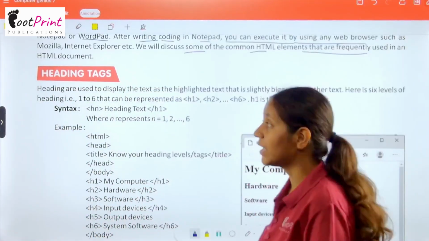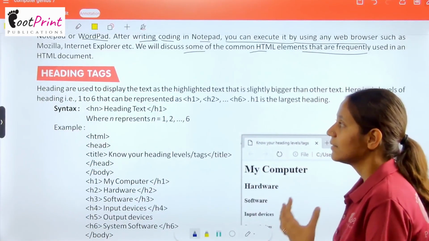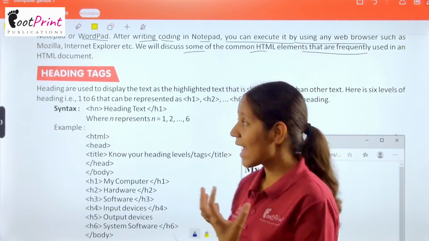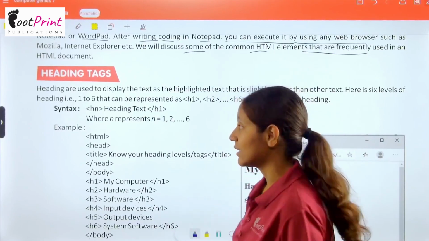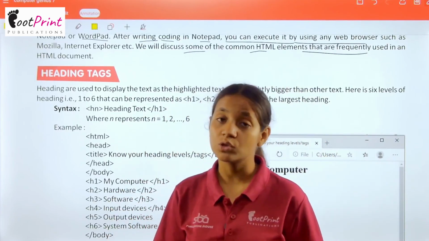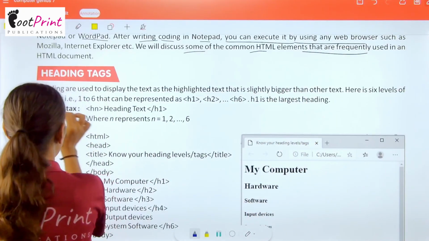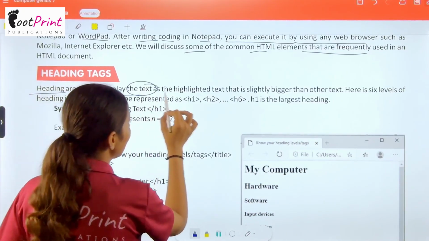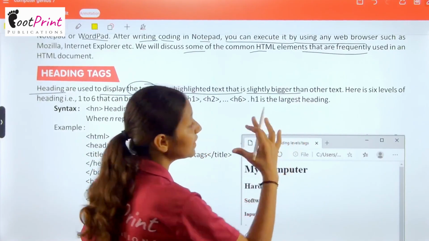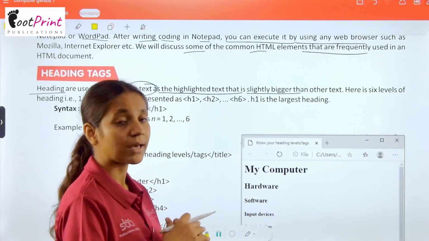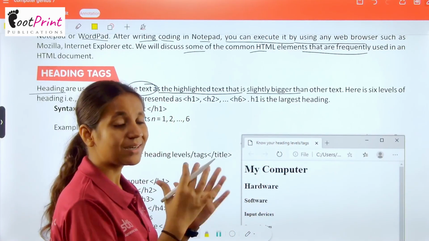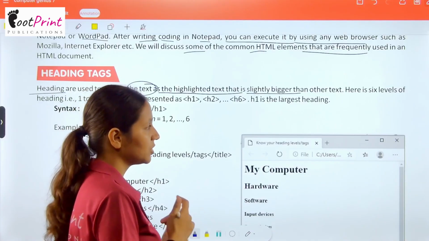Here we have the very first topic of this chapter, that is heading tags. As the name is saying, title, that is heading. So it is used for writing heading. Okay. See here. Headings are used to display the text as highlighted text that is slightly bigger than other text. Heading कैसी होती है? आपकी slightly bigger होती है other than text. Normal text से थोड़ी सी बड़ी होती है.